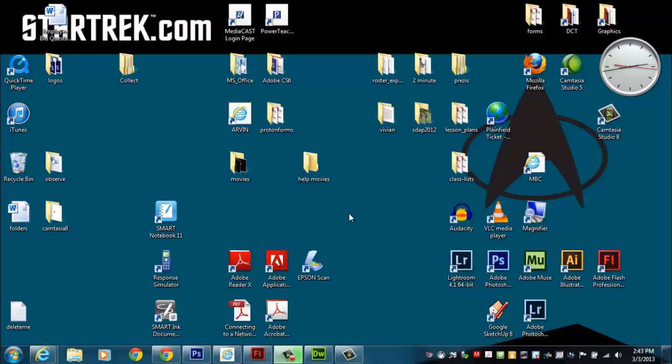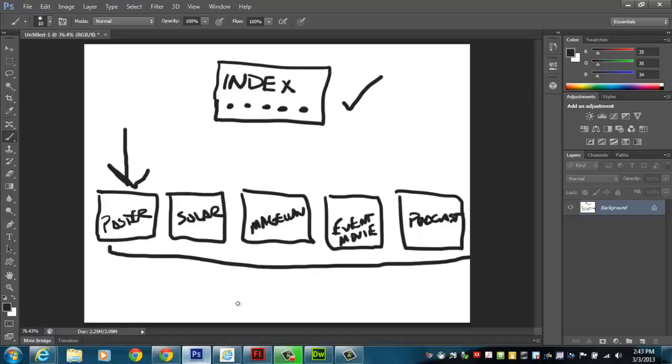Alright, now in this session we're going to continue our work of preparing files to put on web pages, and I'm going to go back here for a minute to my plan that I showed you at the very beginning. You know, in the last movie I did my poster page right here.